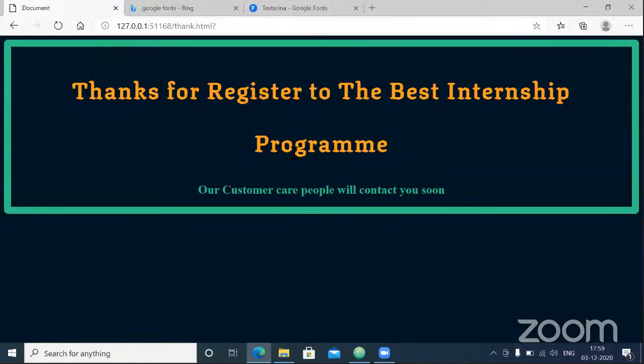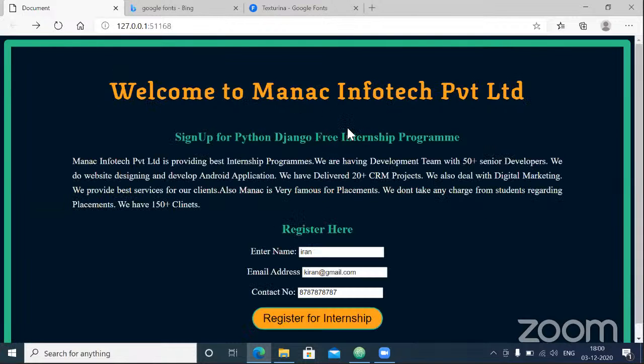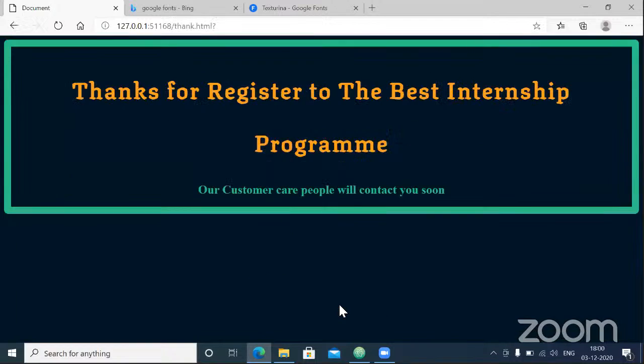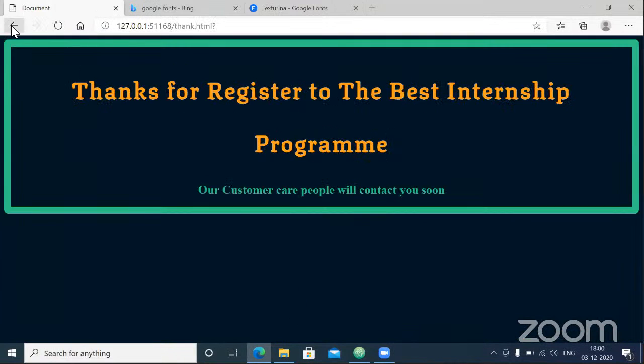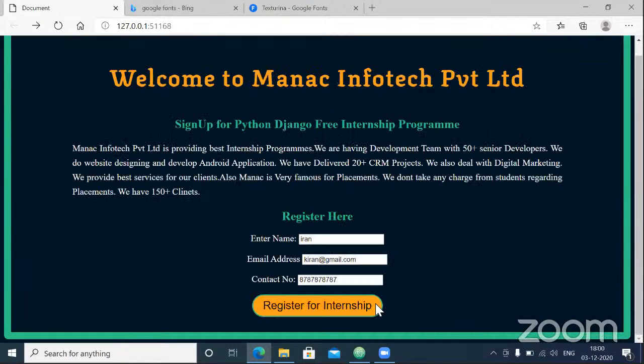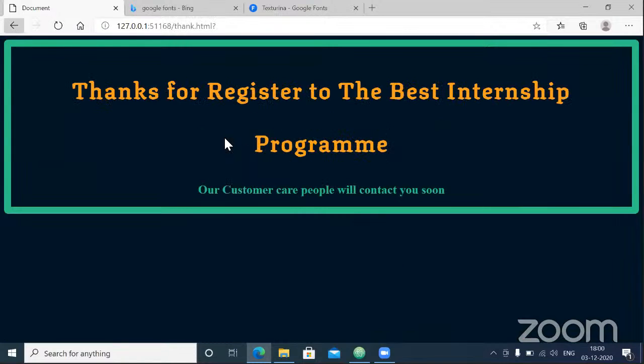Now you see how it is changed. Thanks for registering for the best internship program. Our customer people will contact you. Fine, both are in the same page, right? Now you can believe the thing. Okay, so this is how exactly you can create a landing page.